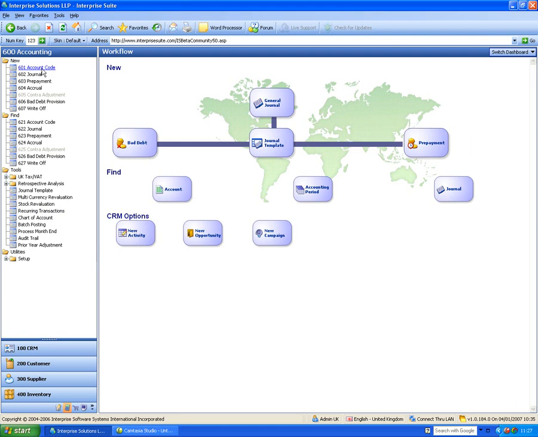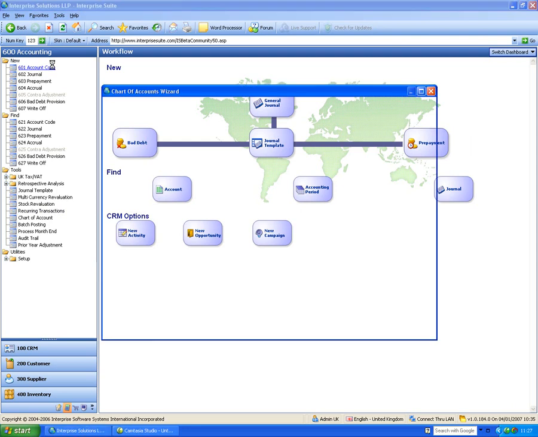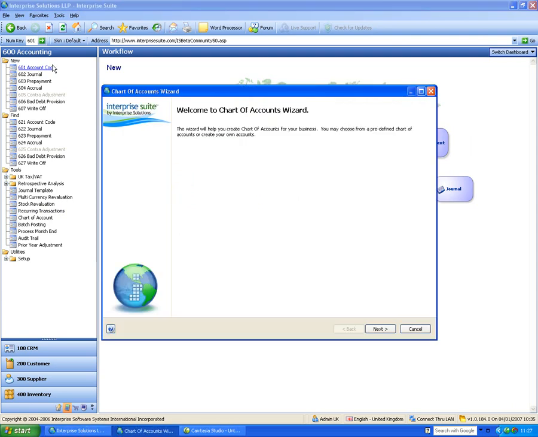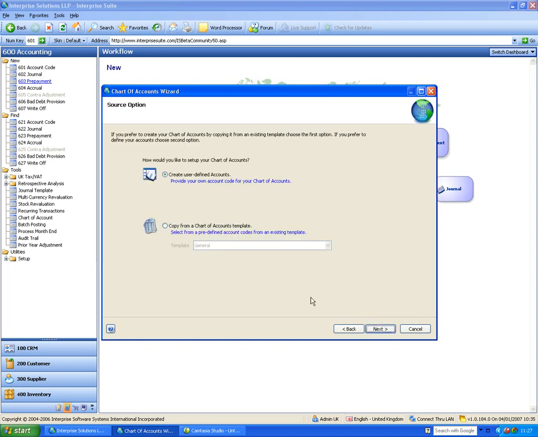So let's do a new nominal code. When you first set the system up, you can pick a predefined template. Obviously, if you don't want to use that, you can set up your own. But our recommendation is that you go with the default one and then edit it or change it. So the options are: would you like to set up your chart of accounts user defined, or from a predefined template? Well, we'll add our own.